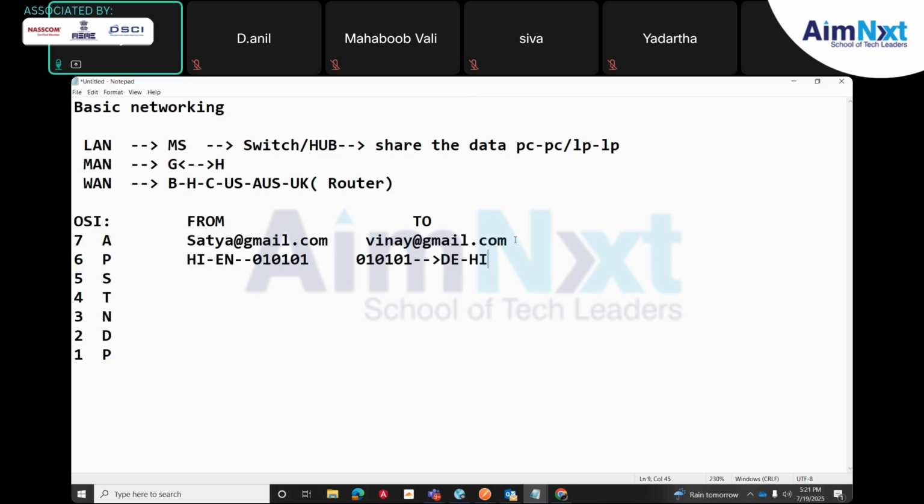Then in the same layer, we are using one more method which is called encryption. And here we are using decryption. On one side you are using encryption, on the other side we use decryption. Means the data which is converted into binary will be decrypted. On one side it is encoded, on the other side it is decoded.